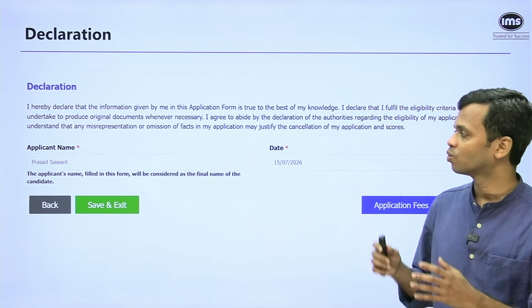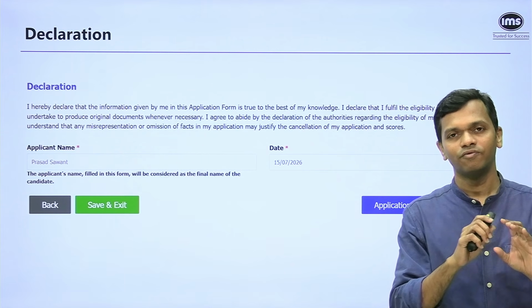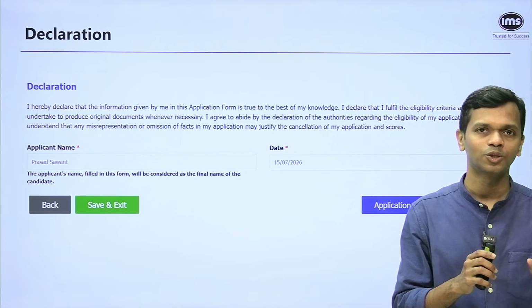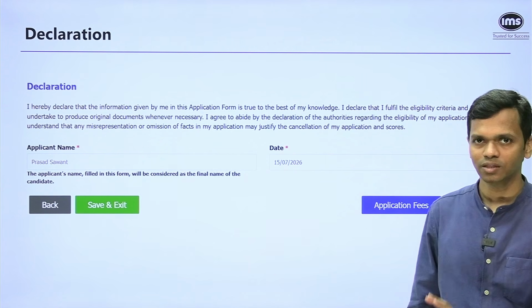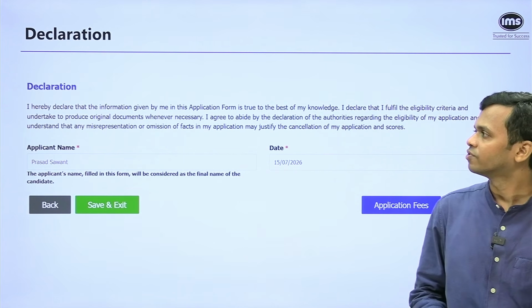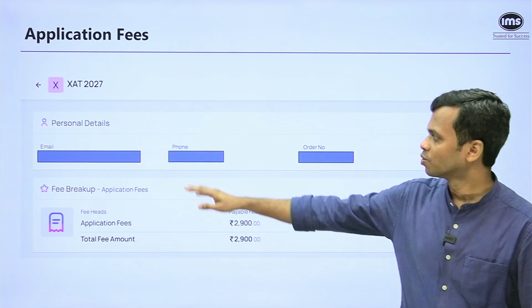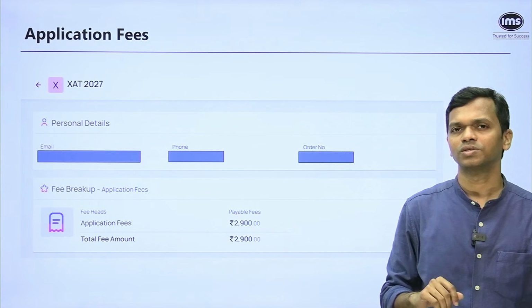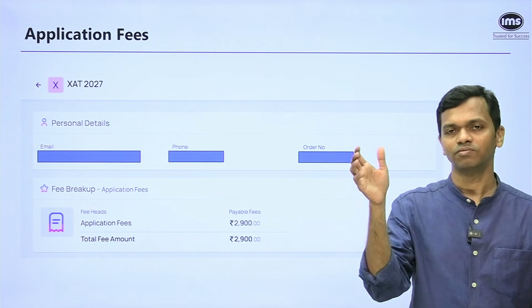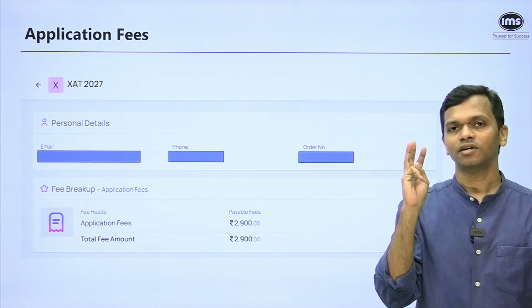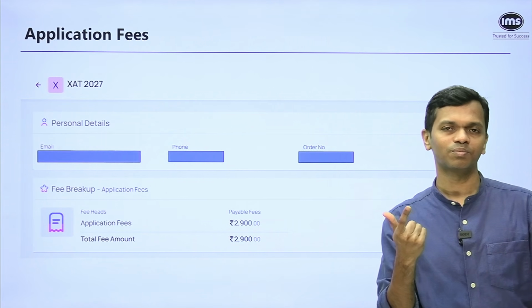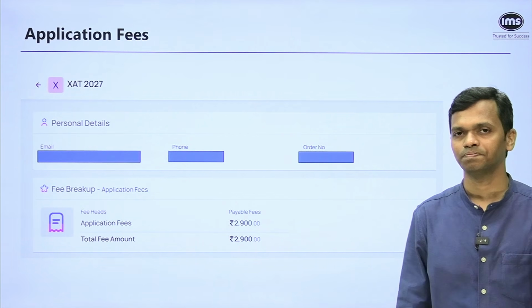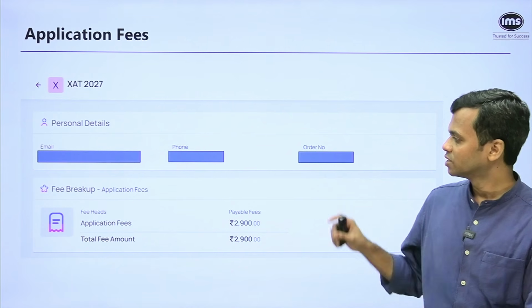Don't take chances. Go through the preview, verify all the details, and once you're certain that you have completed everything the way it should be written, then you make the payment. Click on application fees and it will show you something like this: your email, phone number, and order number. Right now it is showing me 2,900 because I selected 2,300, which is the XAT application fee, and I selected 3 programs, the BM program, HRM program, and the international track. So that is why 600 rupees additional. Once you're done with this, make the payment.